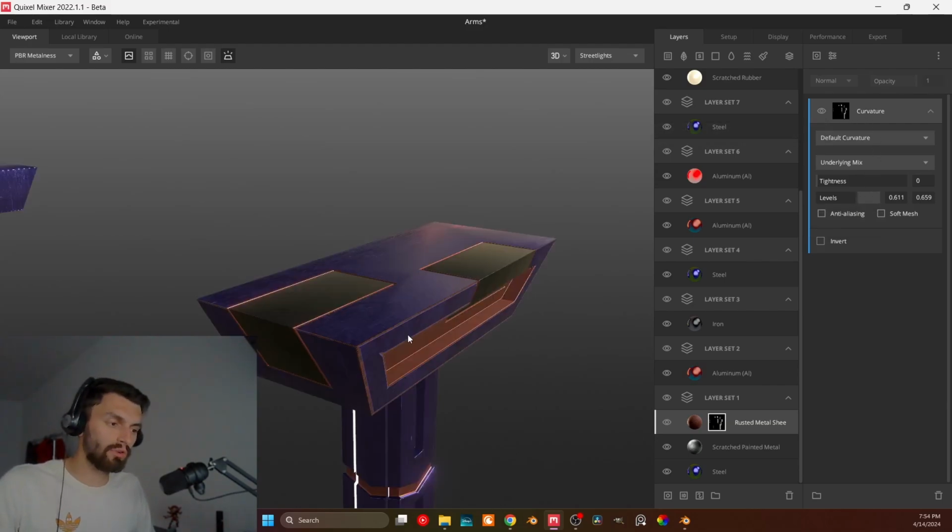But of course we don't want this, because this is how it looks. And it doesn't look bad, but I don't want it to be like this. It's almost too perfect. And I hate that. I don't want it to be perfect.